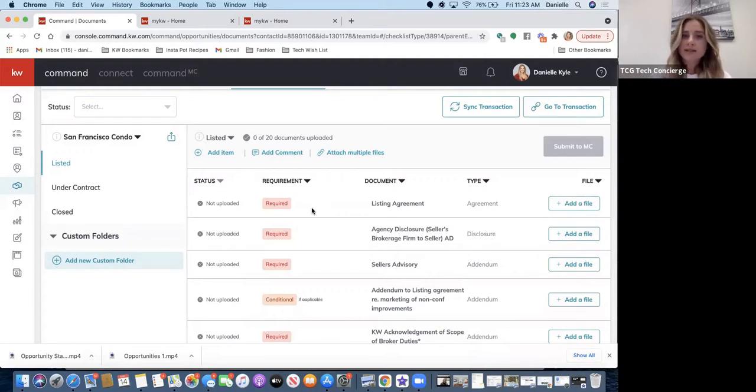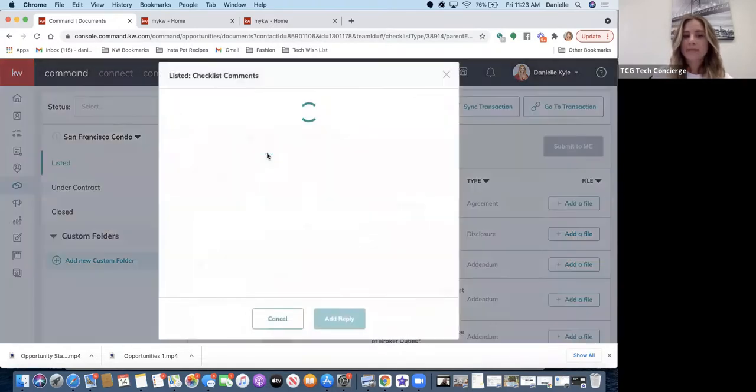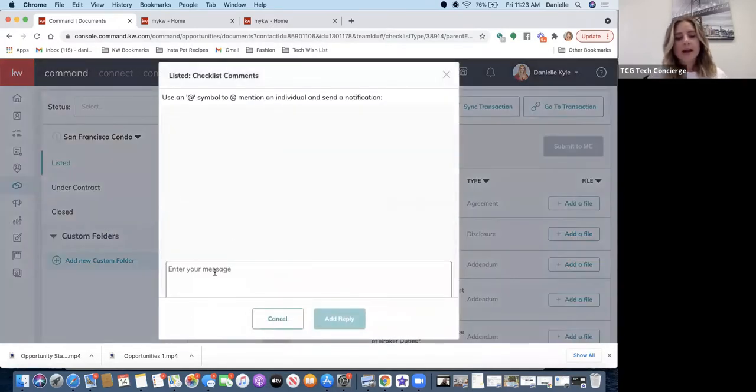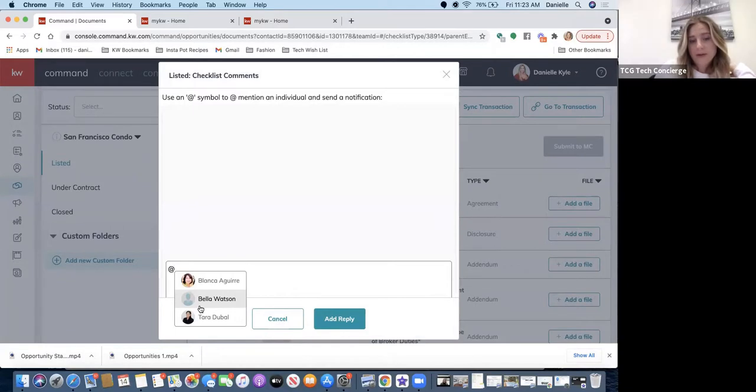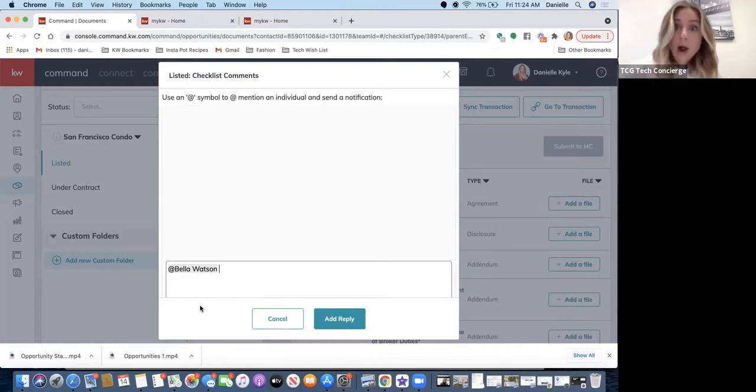And then if you need a message back, the only way to do that is to click this add comment button and then type in the @ symbol, and you can type to your file reviewer. So for KWSF, our file reviewer is Bella Watson. For KW Peninsula Estates, it's Paulette Johns. And I'm not sure about who it is for the Santa Monica or Oakland offices, but you guys probably know who your file reviewer is.